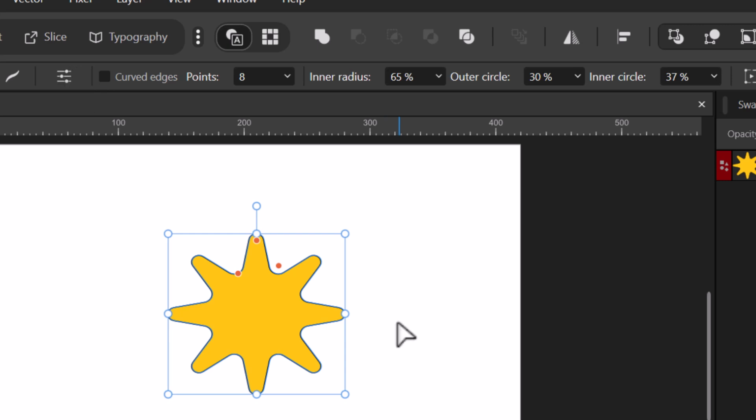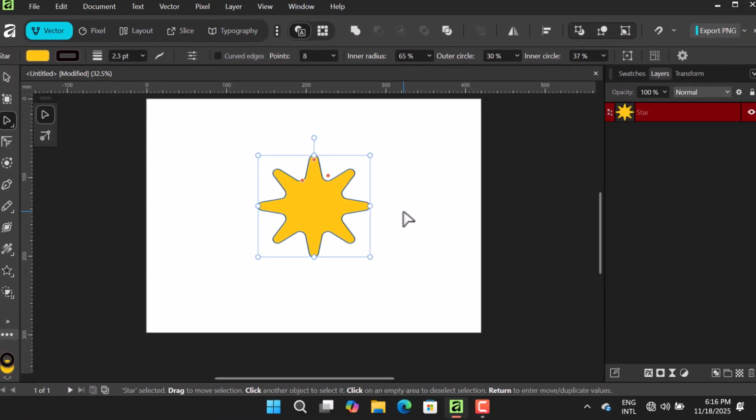So this is how you can create your own shape preset inside Affinity. I hope you find the video helpful.